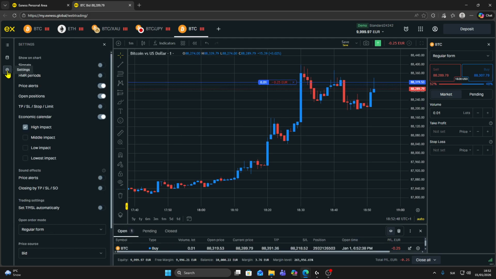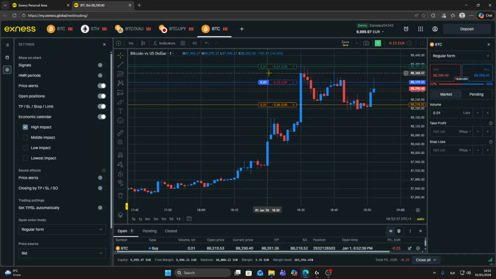And now to be able to see take profit and stop loss, you need to click on this gear icon, settings on the left side, and take profit, stop loss, stop limit. You need to make sure this is enabled. And as you can see right now, once it's enabled, it's showing you stop loss and take profit.